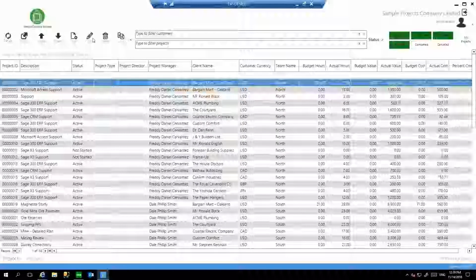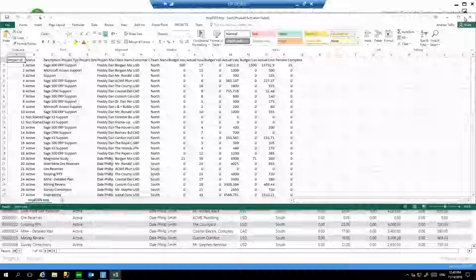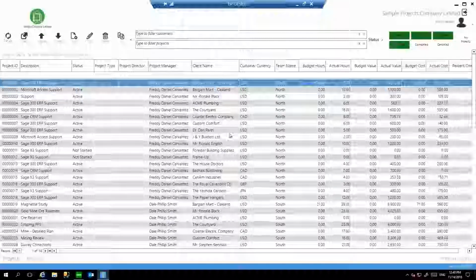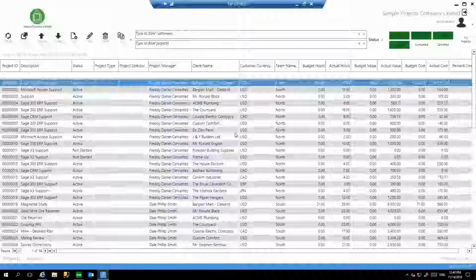All the information that's presented in the grid can also be exported out to Excel just at the click of a button. The purpose of demonstrating this is throughout the system you're going to see a number of grids that present information, and they all behave in the same way.